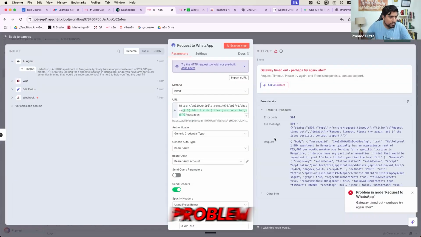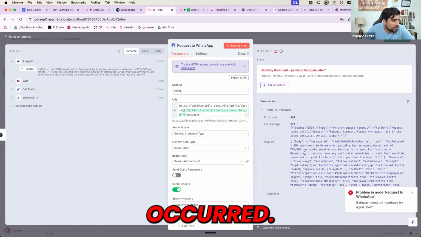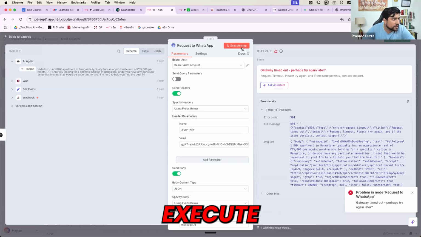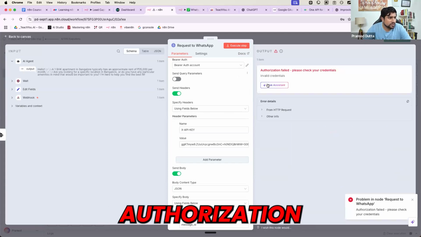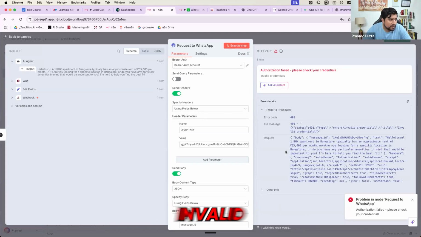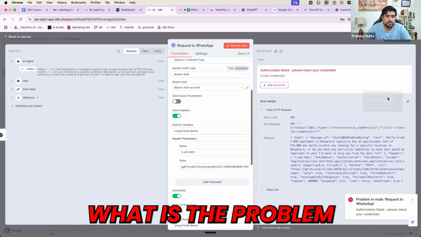I think there is a minor problem, which is request timeout. Please try again. I think there is some issue which occurred. No worries. Let me see. Let's execute the step again. Let me try it again. Okay. There was some minor issue. Authorization failure. Invalid credentials. Let me check. What is the problem?